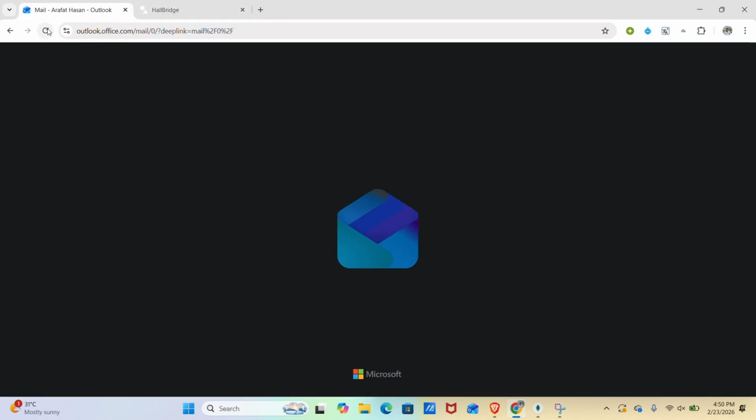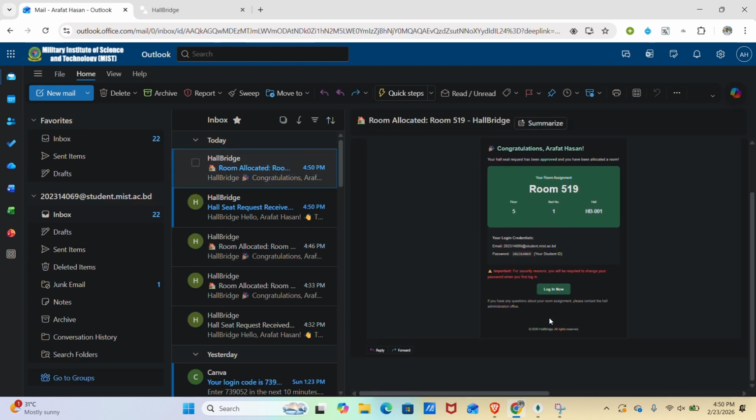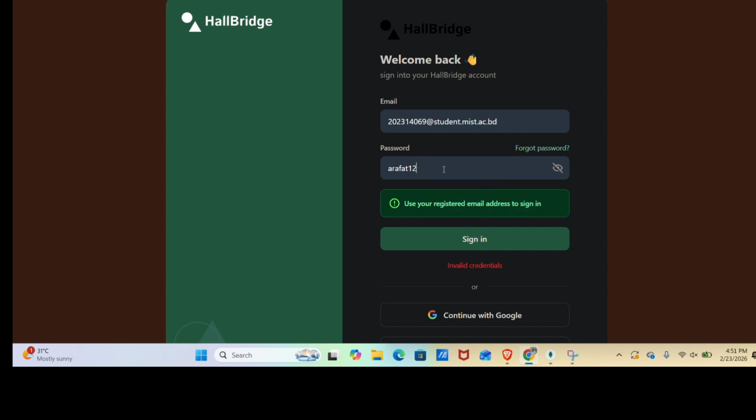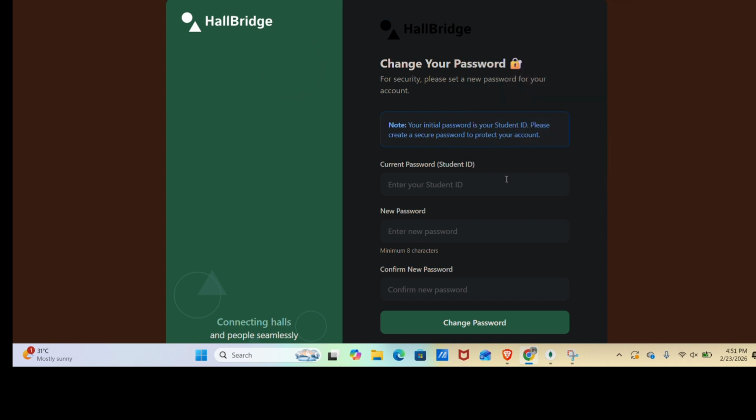Once approved, the student receives a confirmation email sent directly to their student email address. When the student first logs in using their student email and the default password, they are automatically redirected to a password reset page. The student then changes their password by filling in the current password, new password, and confirm password fields.